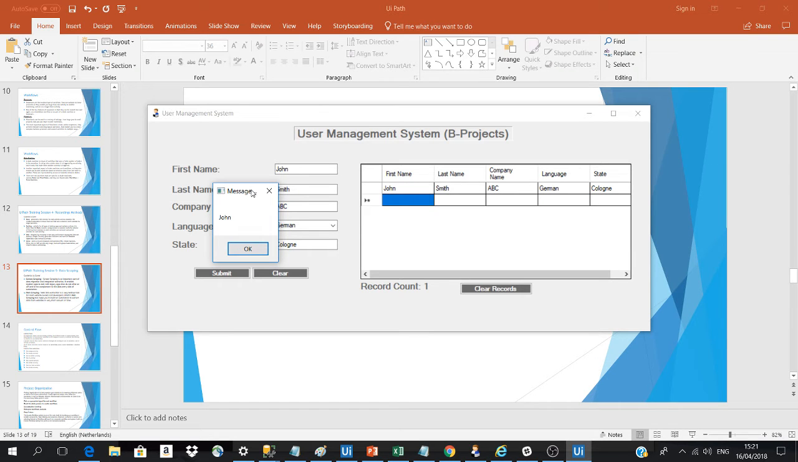Here we go. So as you can see, the values in the message box: Smith, the last name, and the company name is ABC, the language is German, the state is Cologne.